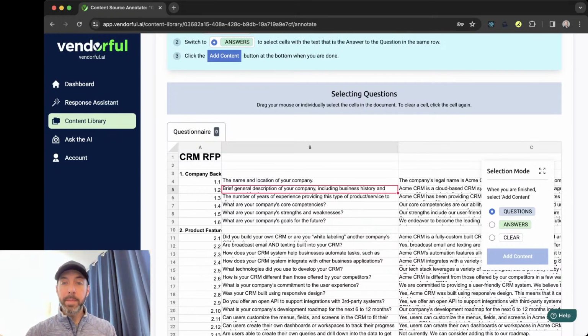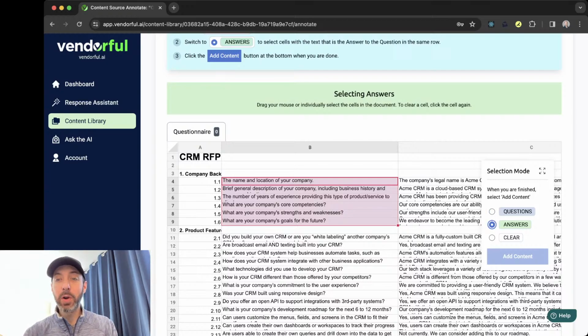Okay, when you load up an Excel file, you'll see the spreadsheet in the browser. And since a spreadsheet can kind of be anything, we just ask you to help tell us which are the questions in here and which are the answers. Now, we're actually working on some AI tools to automate that, but for now, the human annotator is a little more reliable. It doesn't take very long.